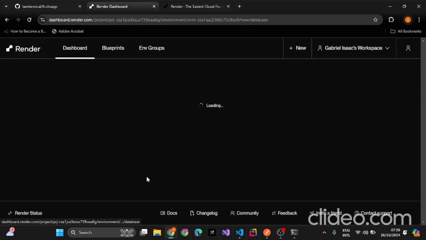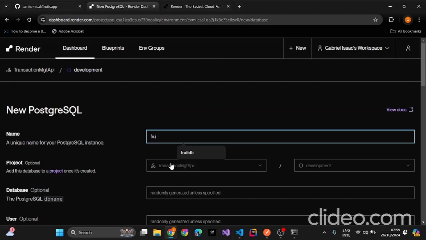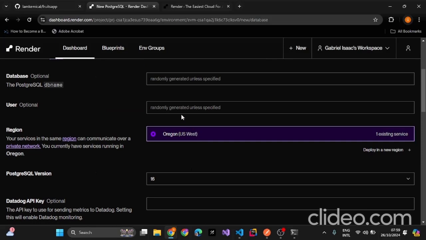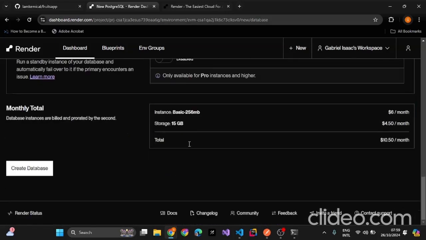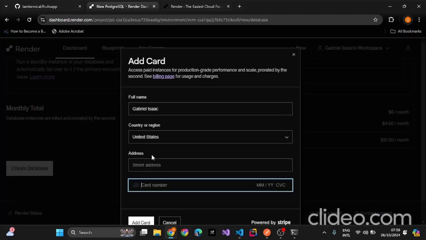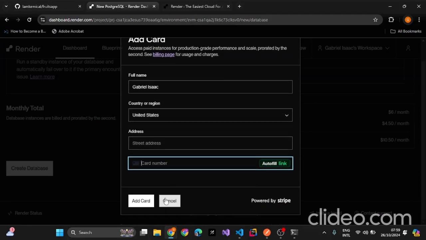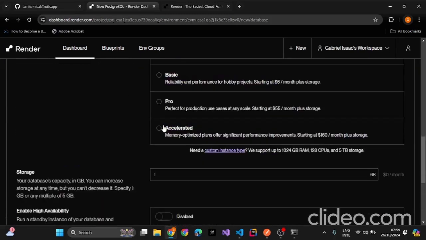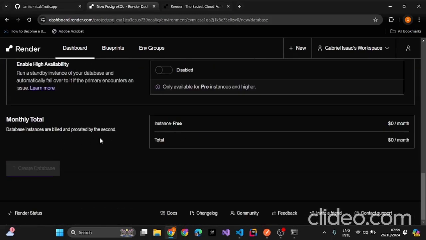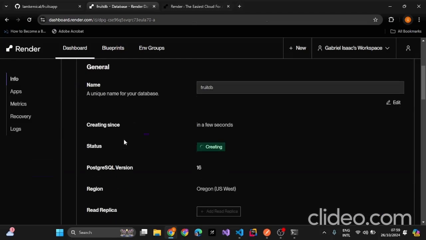PostgreSQL, a new Postgres database. So we say FruitsDB. Then we can say user FruitsAdminDB. Then let's try to create this. Oh, we don't need to do that. I think when you select the free plan, it doesn't prompt you to do that. So our database is creating in the background. Look at how easy it is to create a database using Render.